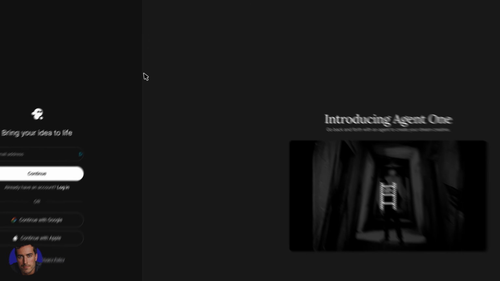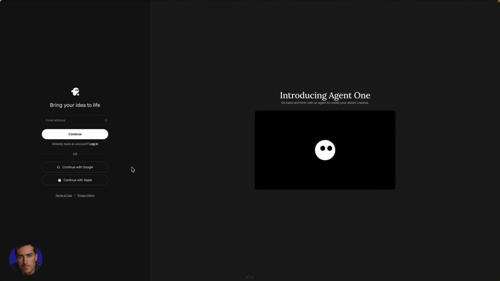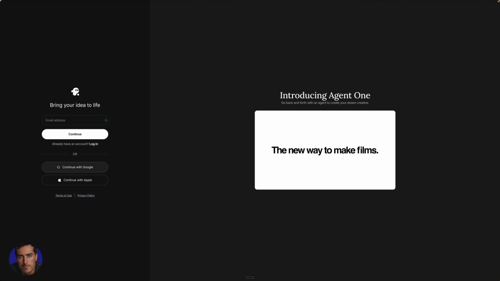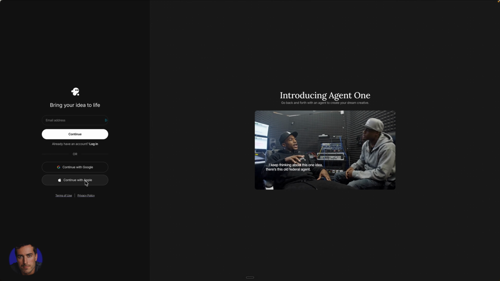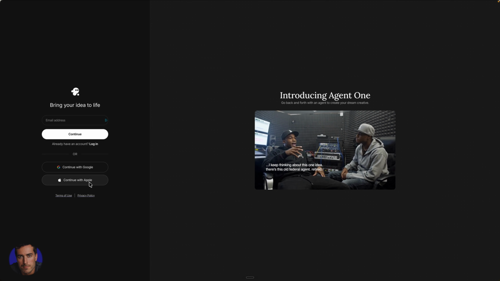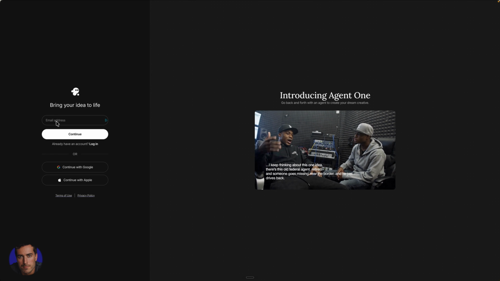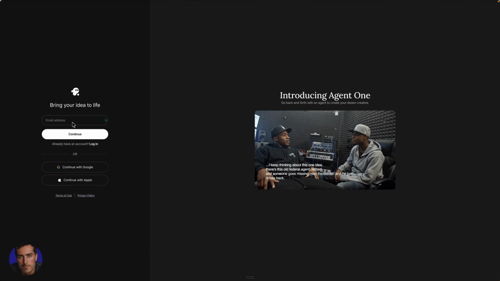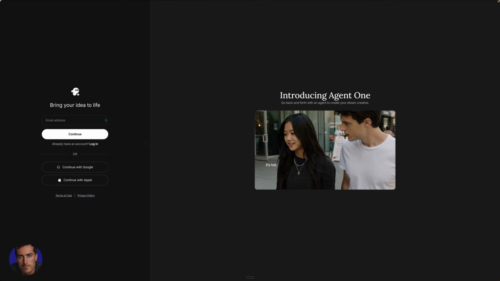And just like that, we get this sign up form here. Now, super simple. If you already have a Google account, which most people do, or Gmail, you can continue with Google and sign in with your Google account or Gmail. Same with Apple. You can continue with Apple, sign in with your Apple account, or you could go old school and just literally put your email address in there like we used to and click continue like we used to in the old days. So that is how you will sign up for InVideo.